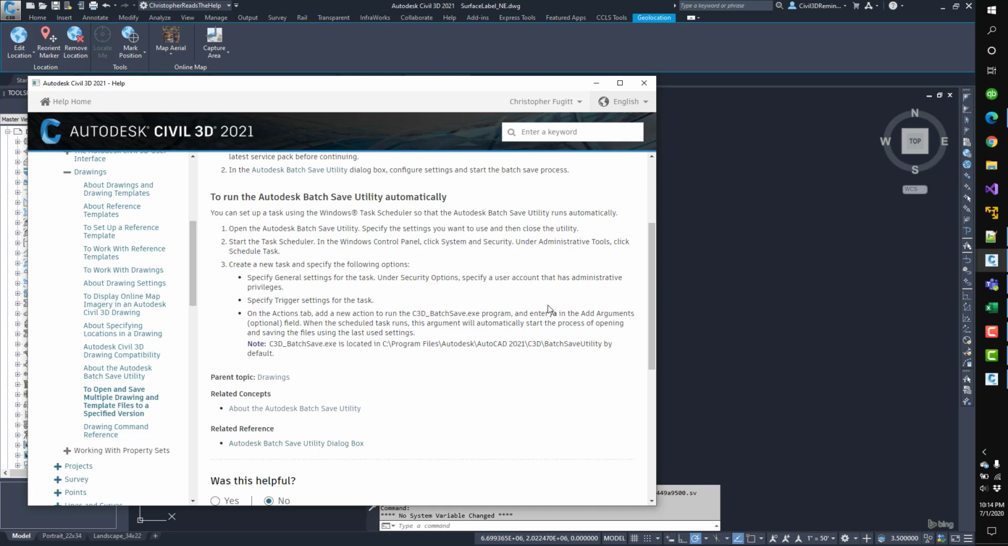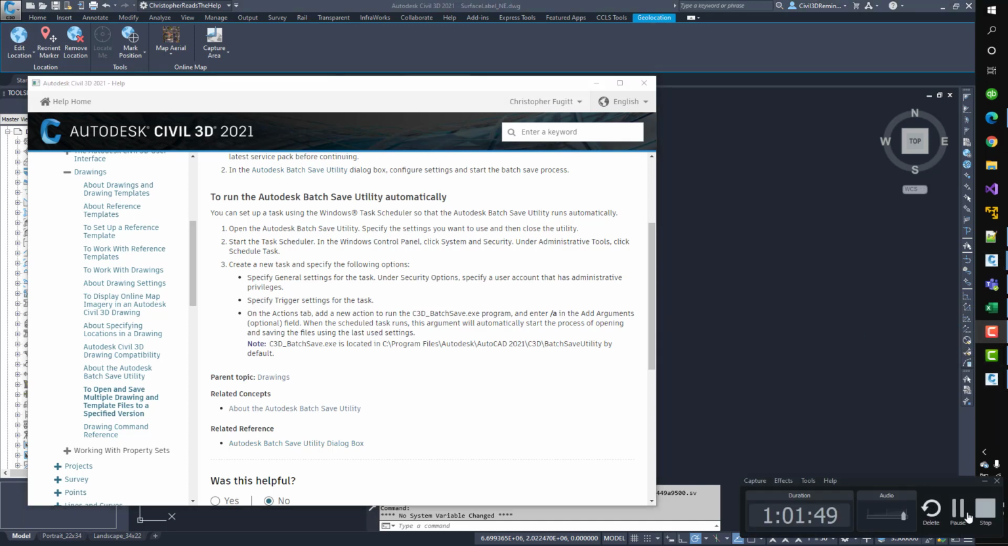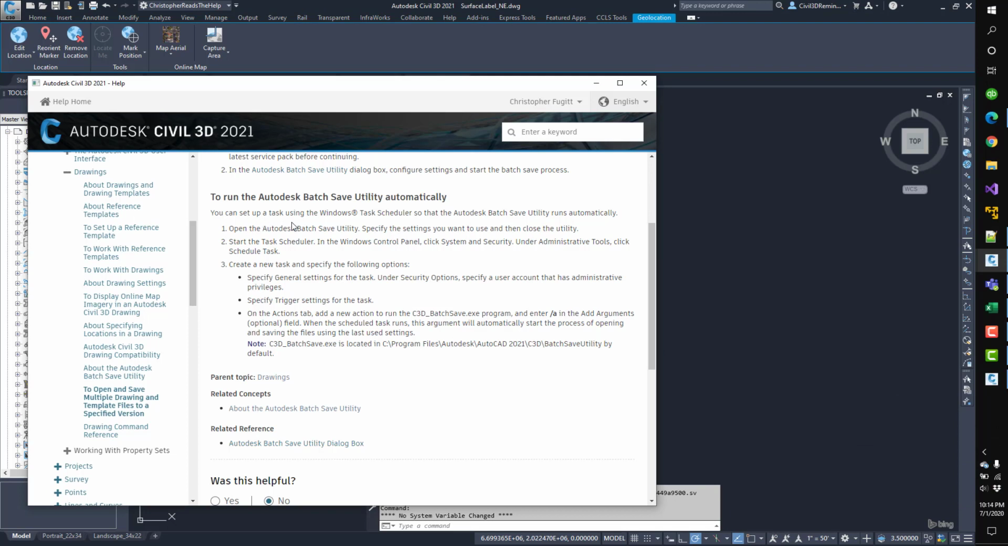To run the Autodesk Batch Save utility automatically, you can set up a task in the Windows Task Scheduler. You can set up a task using the Windows Task Scheduler so that the Autodesk Batch Save utility runs automatically. Open the Autodesk Batch Save utility, specify the settings you want to use, and close the utility. Start the Task Scheduler. In the Windows Control Panel, click System and Security. Under Administrative Tools, click Schedule Task. Create a new task and specify the following options.